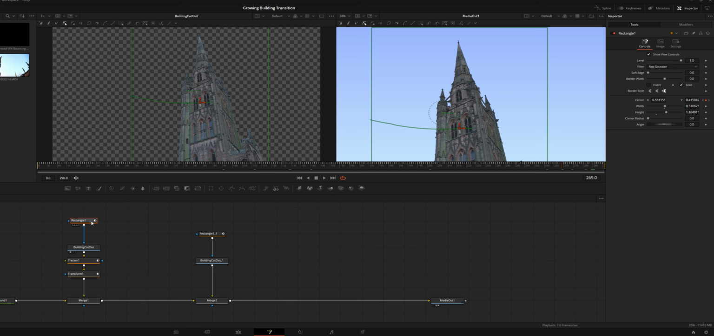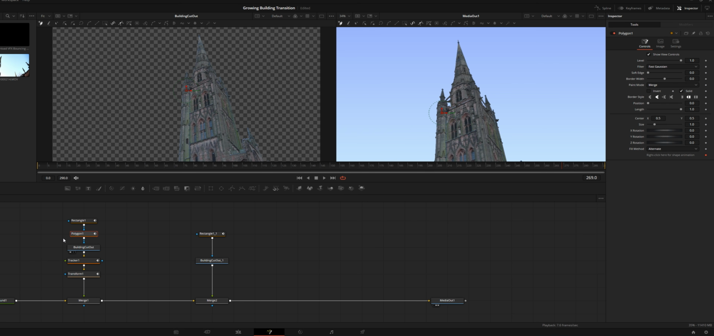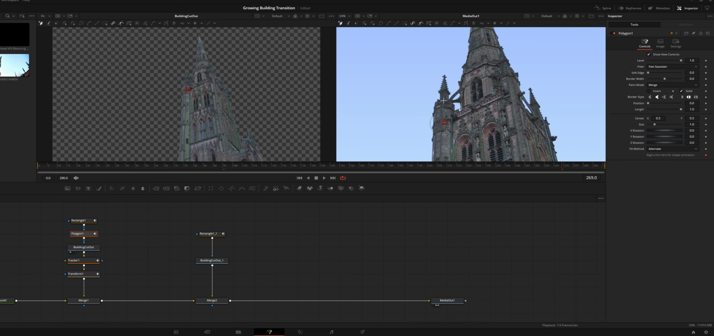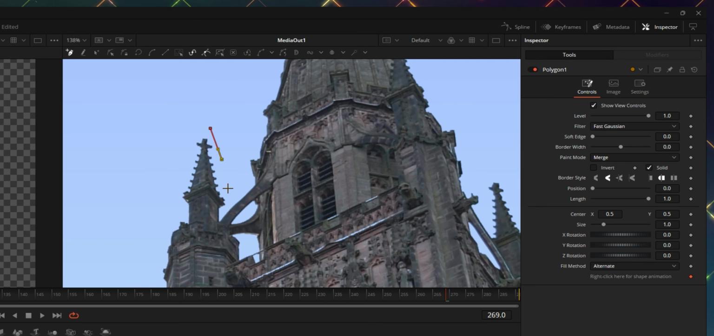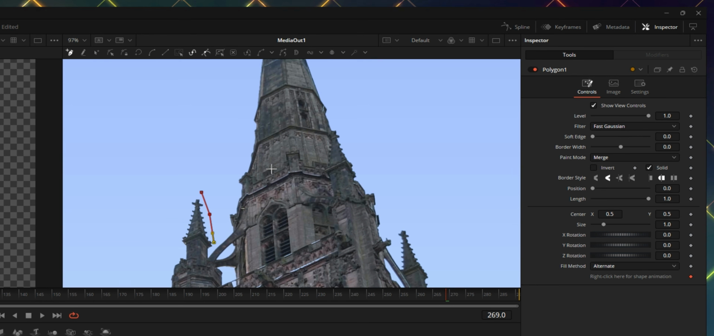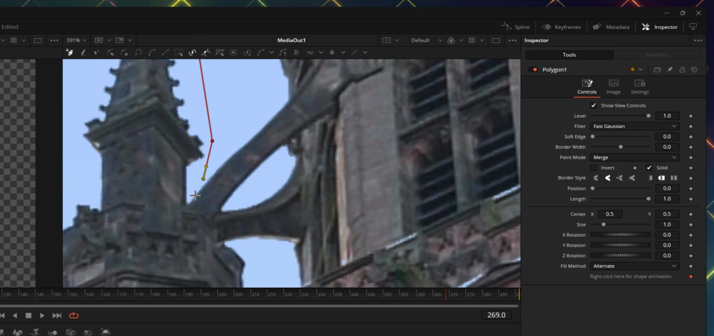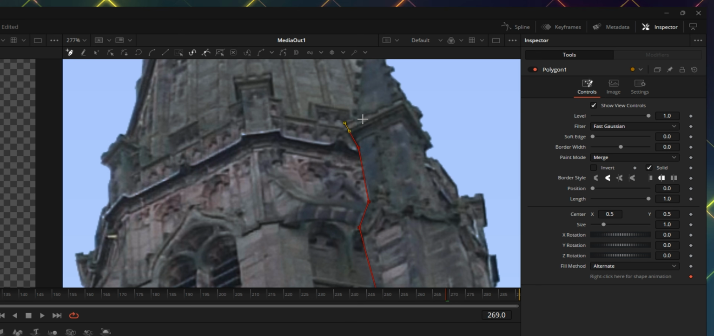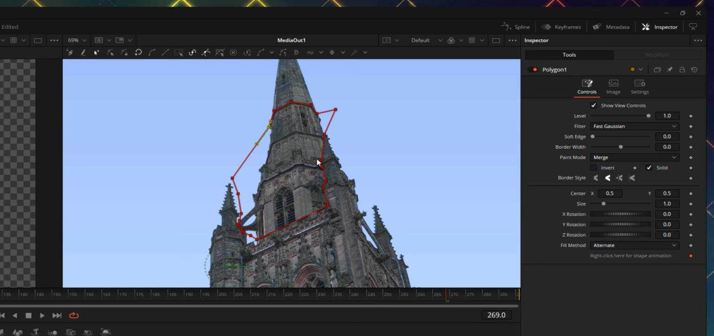So what I'm going to do here is I'm going to, making sure I've got my rectangle square selected, create a polygon 1 mask here and I'm going to manually cut out the section in which I want to animate. So in this instance, it's just this section here. And I'll speed this up so that I don't bore you to death. I've cut out the section of the building that I want to animate as a separate layer.